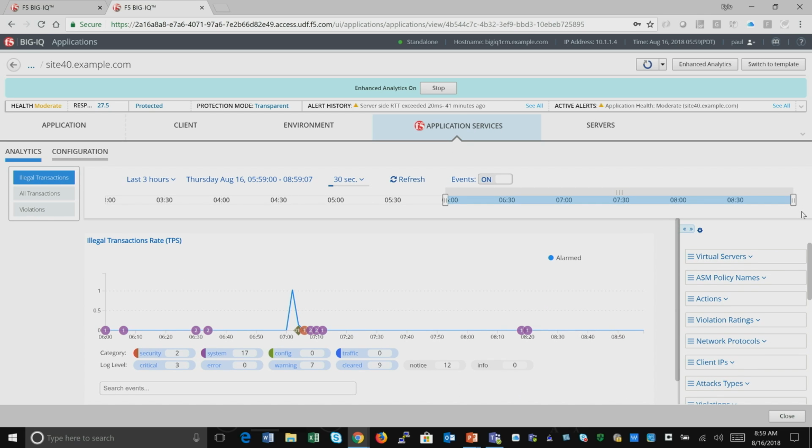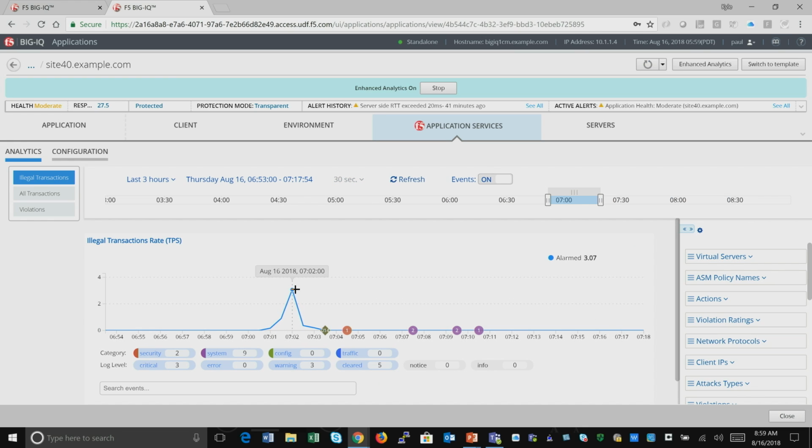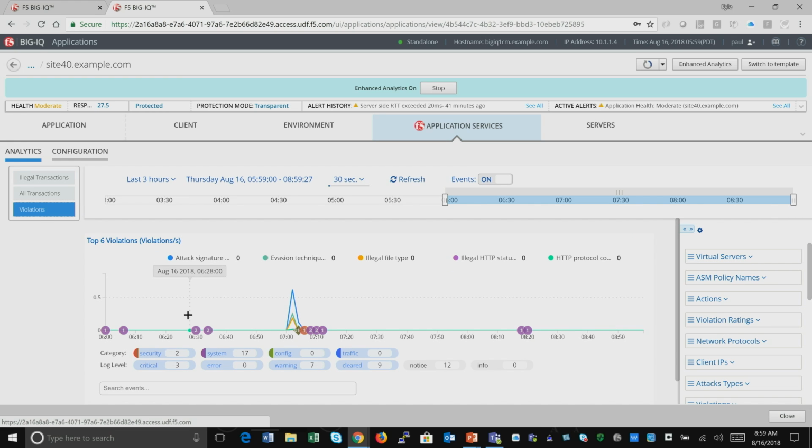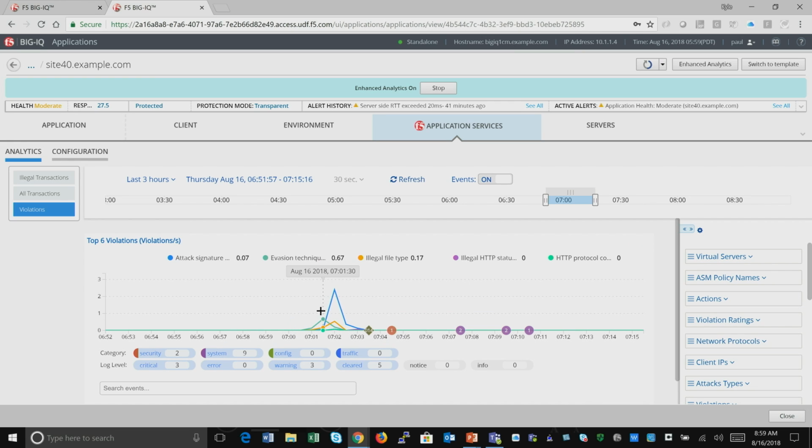But over on the analytics side, they can still get information about what is going on in that environment from a security standpoint. So they can see that here there was an increase in illegal transactions, and they can get information about exactly what sort of violations were being detected during this time period. So what sort of attacks was their application seeing? And again, on the right-hand side, you can drill down and slice and dice this information that is shown on the left-hand side for each of these graphs.